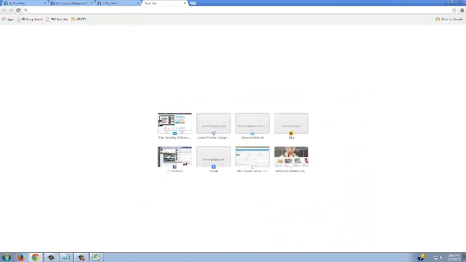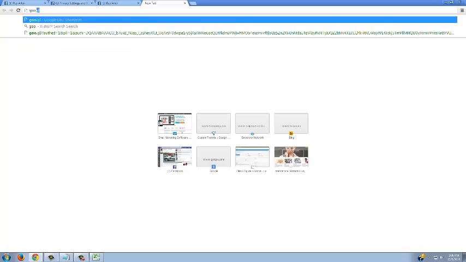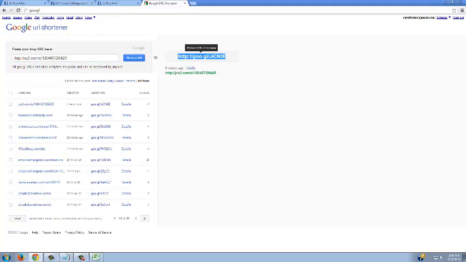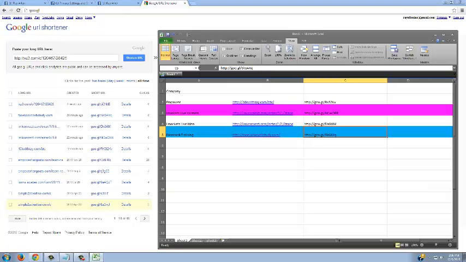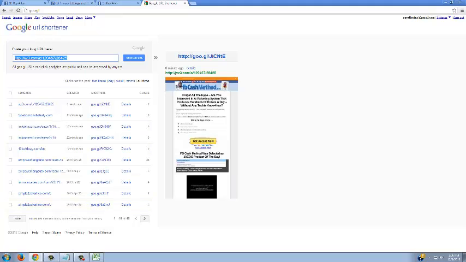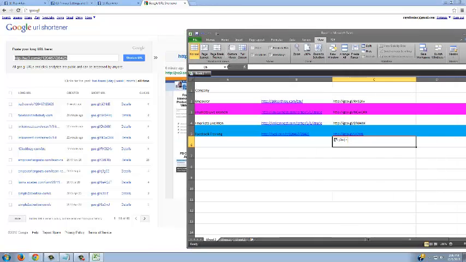Then we're going to go back to Google, goo.gl, the link shortener. I'm going to take this link and paste it in there. Then I'm going to copy this and put it in my Excel spreadsheet. This is going to be a new one, and I'm going to get rid of that domain, Facebook cash study.